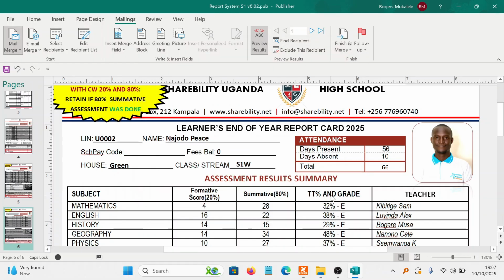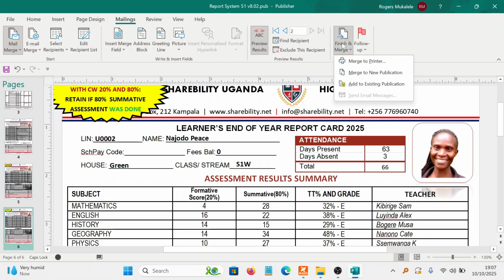When you do that, it's not good to just generate. You can go and remove other learners who left or who never paid the fees. So you first click there. Otherwise, sometimes it selects even empty rows, and your computer can hang if you don't select the recipients list before you click on merge to new publication afterwards.